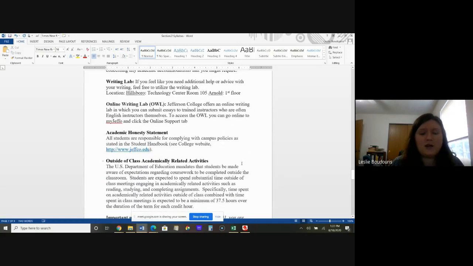There's a writing lab. I don't actually think it's open right now for some reason, but there are places for math and science help. But I think I saw an email recently that said the writing lab for Hillsborough might be closed, but I think it might be open in Arnold. But there is always going to be an online writing lab.